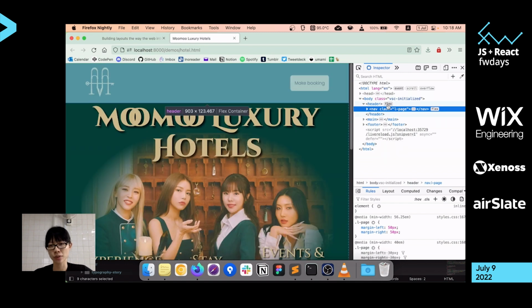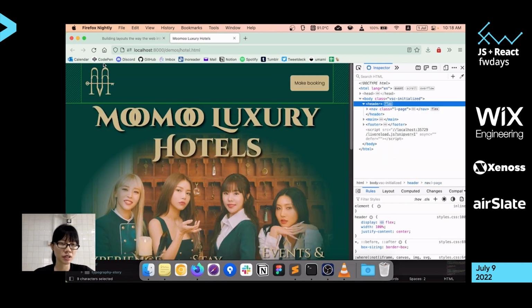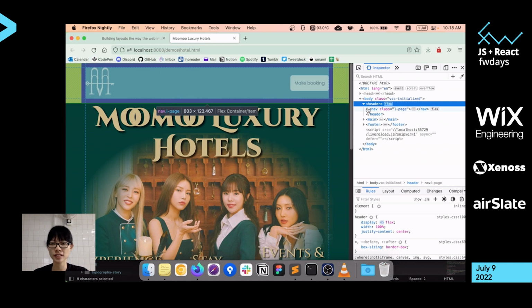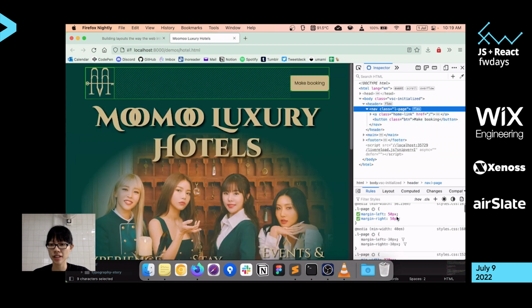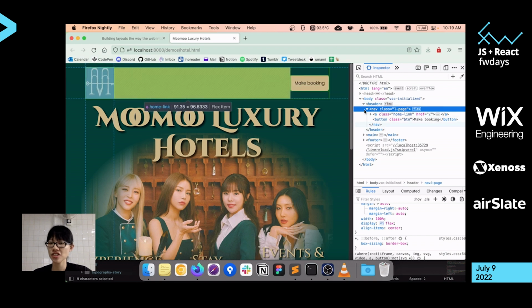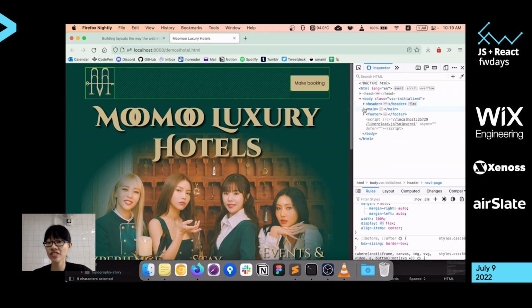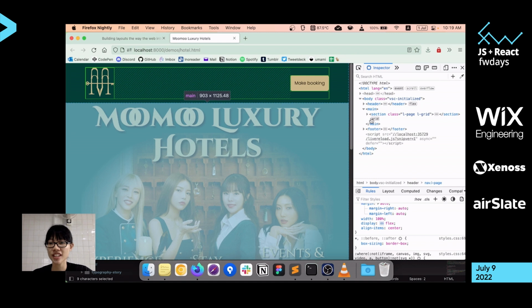So for the header, I went with Flex because I have this logo that's pretty tall, and this button is much smaller. So in order to align it easily, I just went with Flex, put Flex on, and then made my align items centered, because without it, you see that's what happens. So this was much easier to align than without Flex.